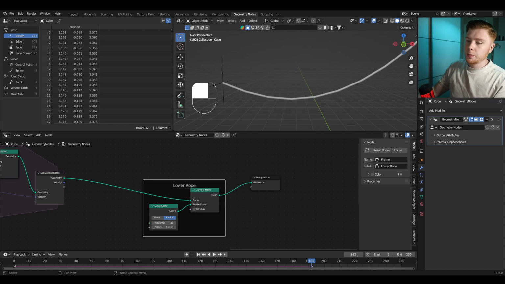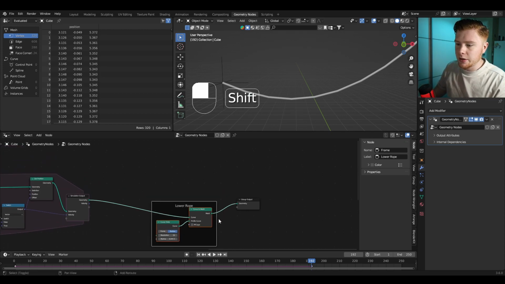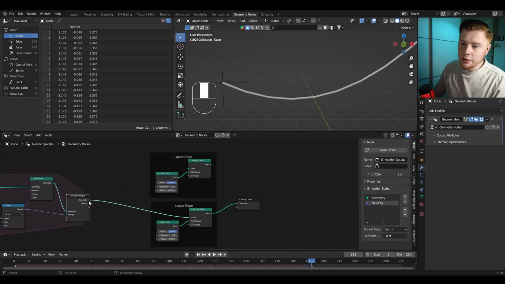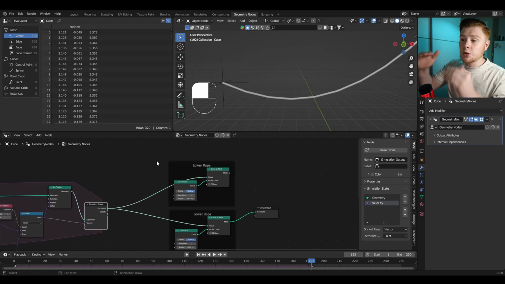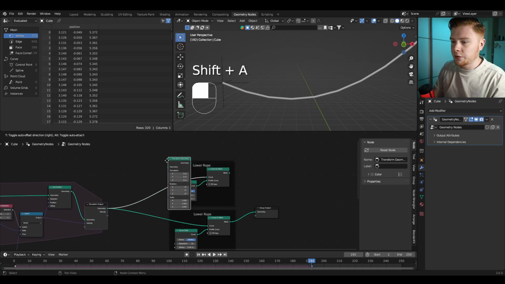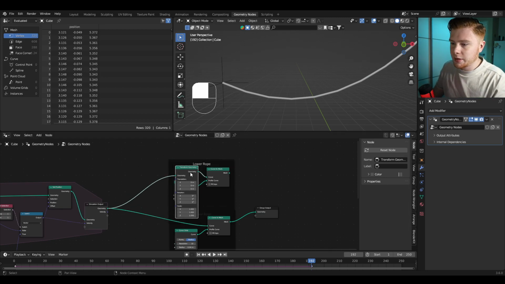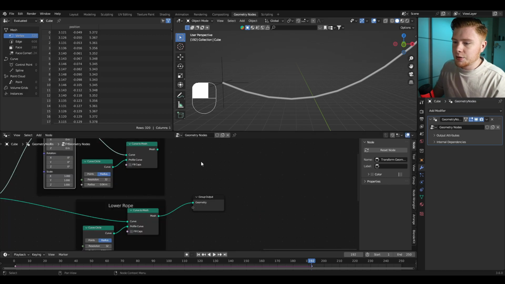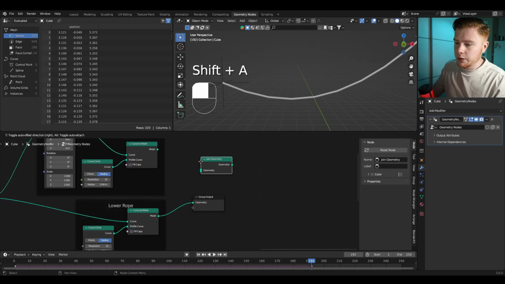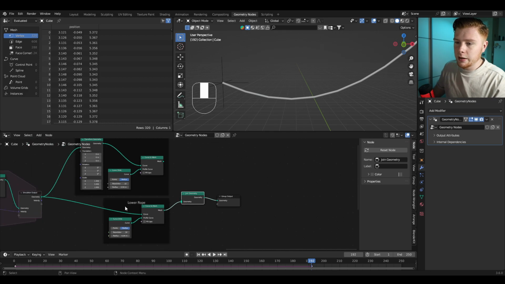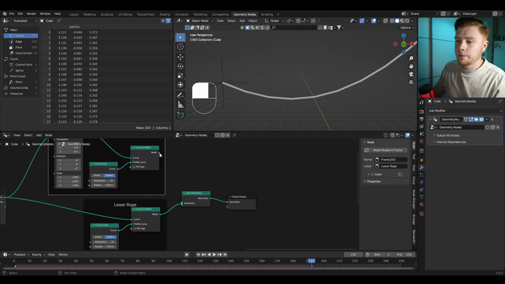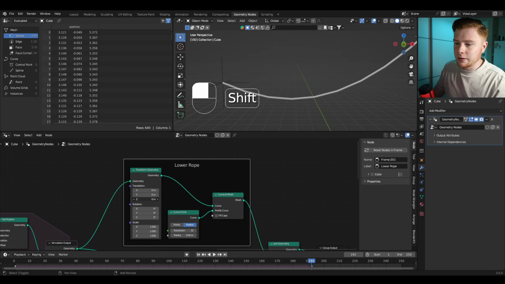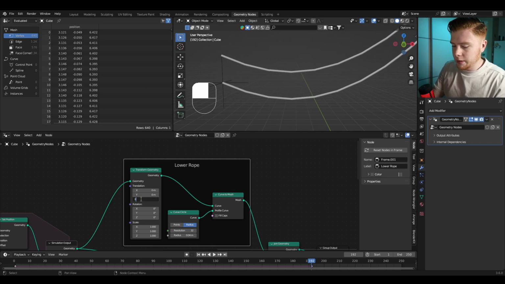For the upper rope, let's literally take this whole thing and press Shift D to duplicate it. Let's connect the simulation output to the curve to mesh again. The only thing I want to do is move this curve a little bit up. So let's press Shift A and add a transform geometry node right over there, and put that in our frame. And let's add a join geometry node so that we can join the upper one and the lower one together like this. Now if you set this higher, you can see we have a second rope. Let's set this to 0.94.